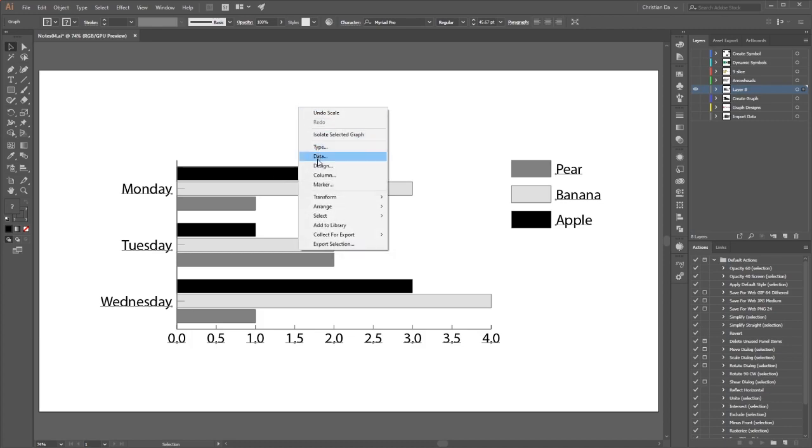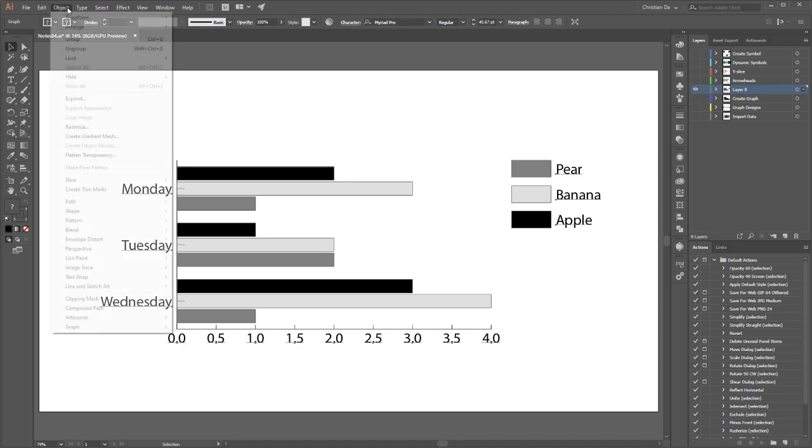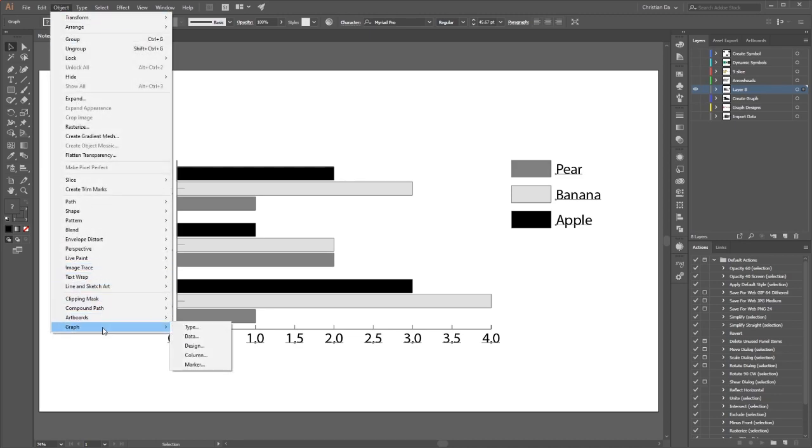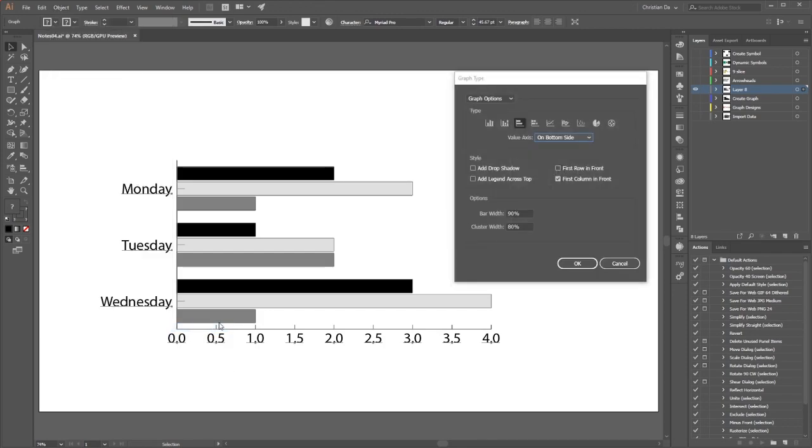And now you can see type, data, design, column, and marker. We'll go over all 5 of these. Right now we're just going to go over type, but I want to show first another way to access this if you don't want to do the right click. With your graph selected, go to Object, Graph, and then you have these 5 again. So we're going to go to Type because we want to change the graph type.